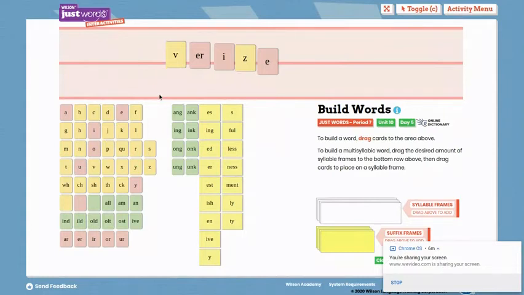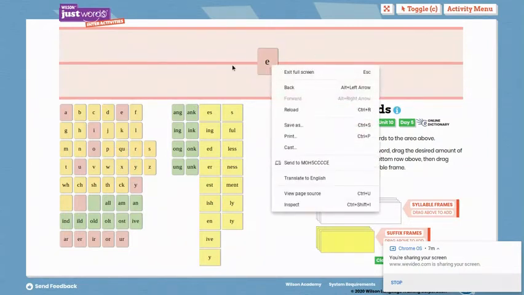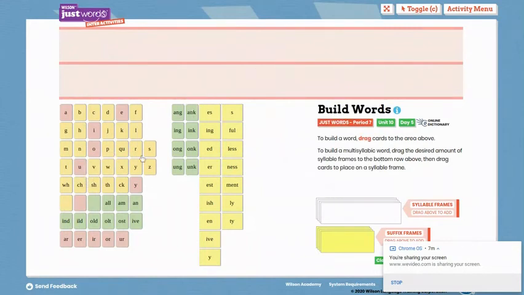Serpent. Spell the word serpent. All right, let's build the first syllable. Sir, sir. What do you hear in serpent? S. Let's check your answer. What R control sound? Sir. ER. P. E. N. Serpent.